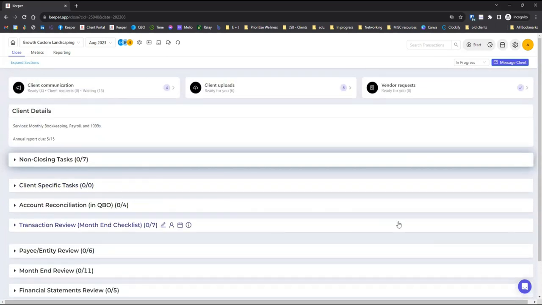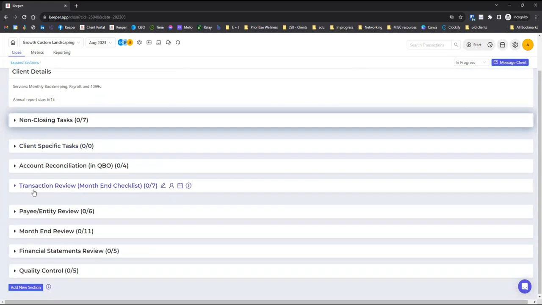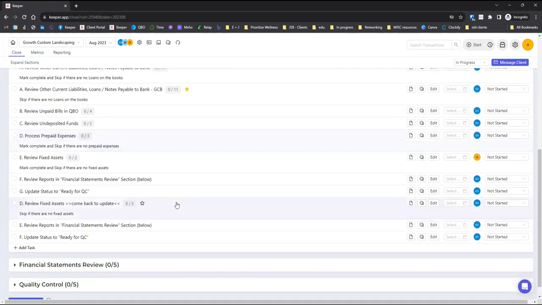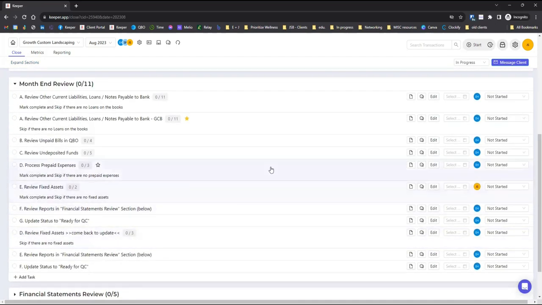All right. What do you have in your month-end review? Sure. This is another checklist. So this does not pull in any reports from QBO or Xero. This is just a list of items that I may want to check in on at some point during the month-end close that I can't access through another report within Keeper.